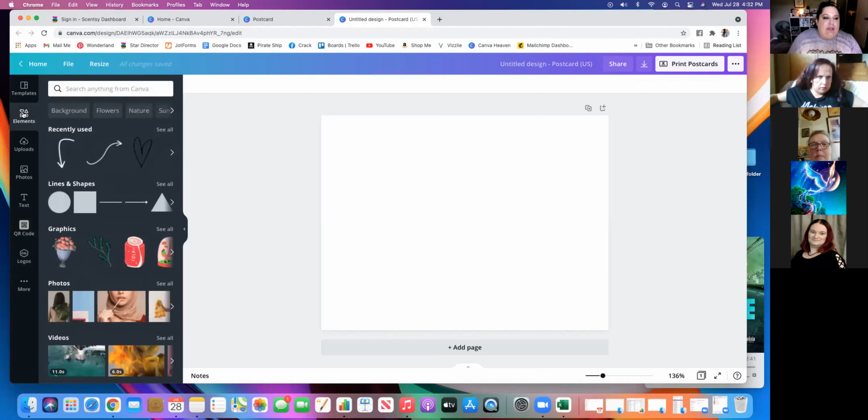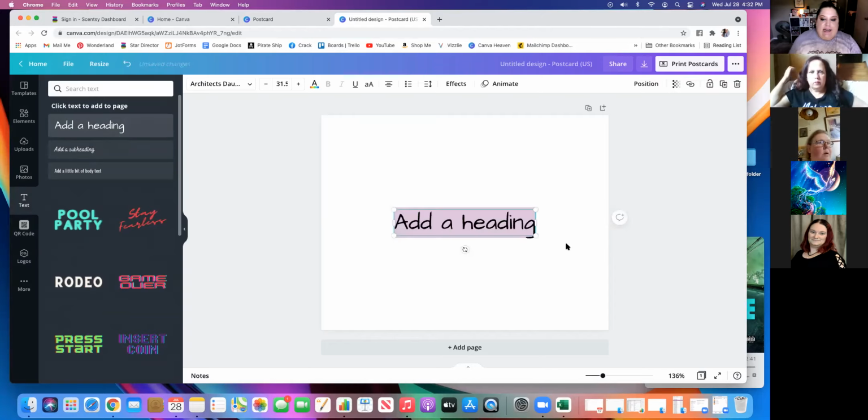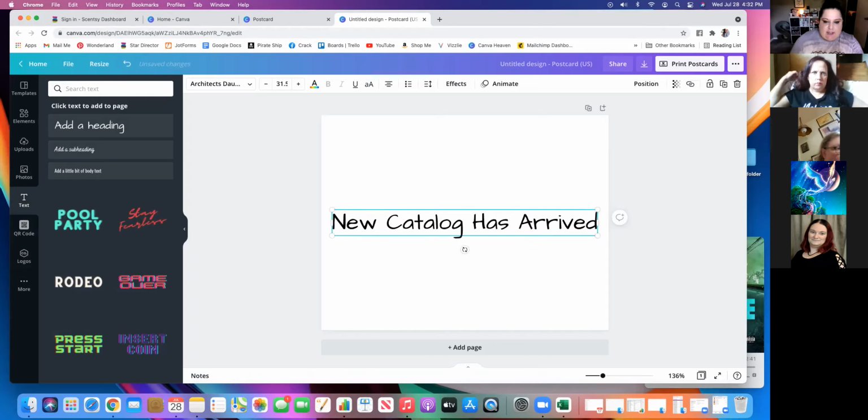So we're going to go ahead. We're going to start with text. We want to put a big header up top, right? So I'm going to come over here. I'm just going to click to add a heading. We'll just say new catalog has arrived. Yay. So if I want to change the text to this, or the font, I can come up here.